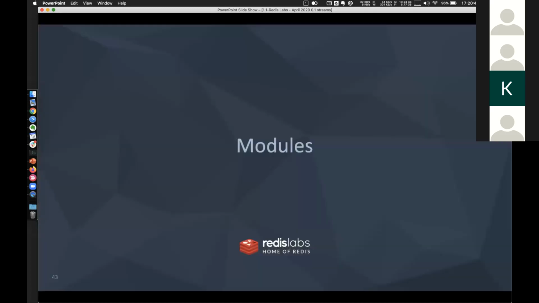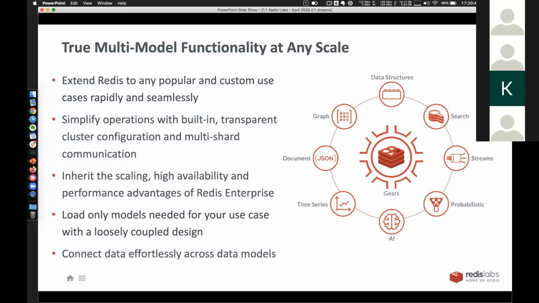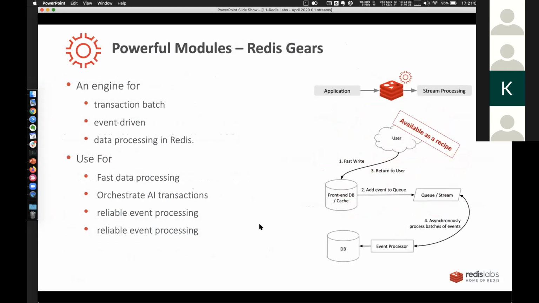Okay. Now modules. Markus already mentioned modules. Modules that enhance Redis. You can write your own module in C, and it's quite easy if you know C. You can write your own module and extend Redis there. Just a few different data structures.